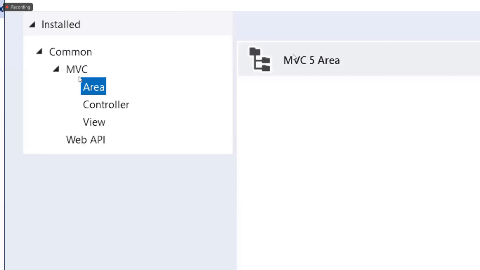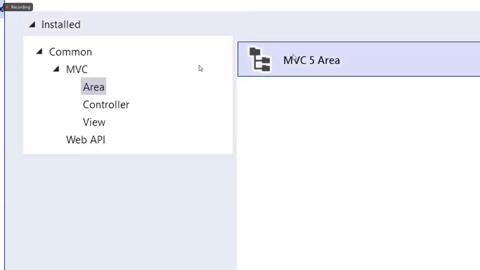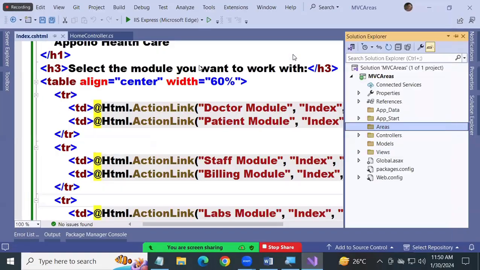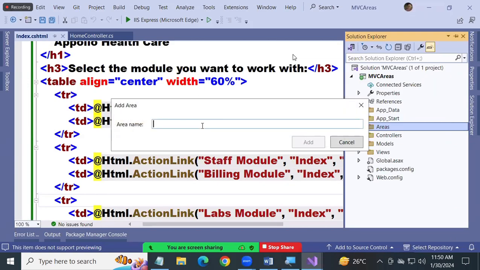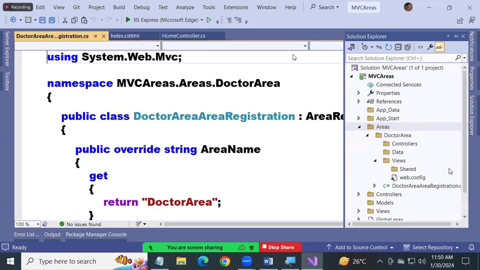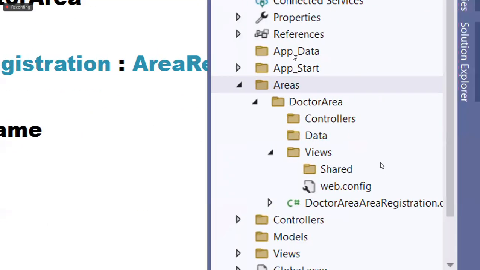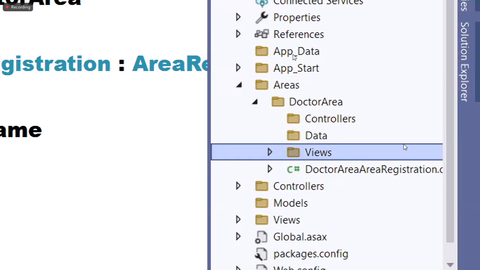Are you clear or not? Now I'm asking you to add an area, MVC5 area. Give a name for it. Shall I give it as Doctor area? Doctor area. Watch it, all of you. When you add the Doctor area, look, guys.